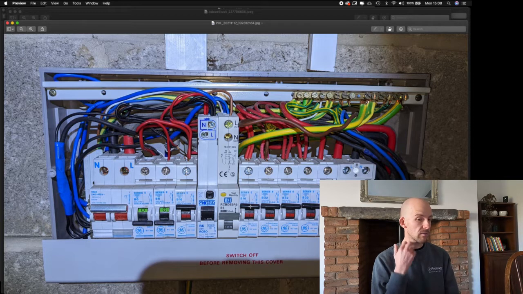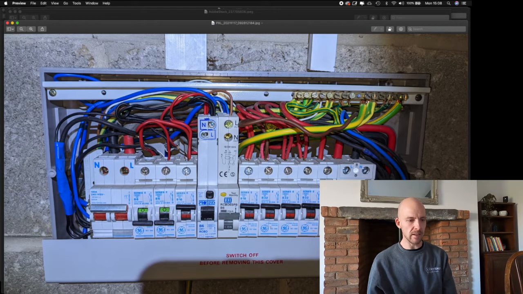But these are what we call RCBOs. Now these incorporate an MCB aspect and also an RCD aspect in one unit. So rather than having a bulky RCD and then an MCB, you've got all that built in. So it will detect a short circuit and it will detect an earth fault as well.